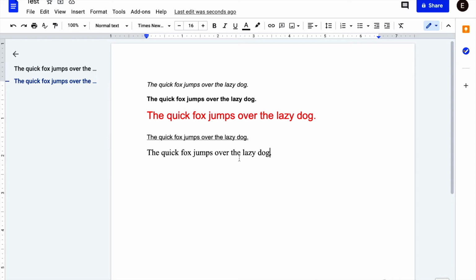But there's a lot that you can learn about fonts. I'm not really going to get into it in this lesson, but if you're interested in that, there's a lot that you can learn on the internet.